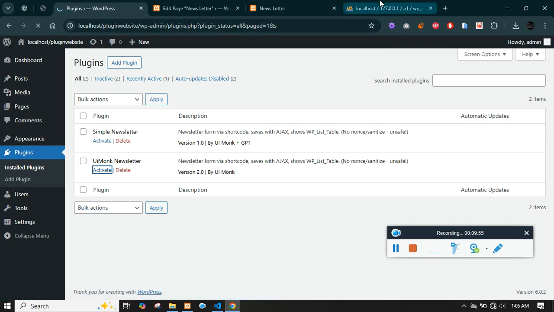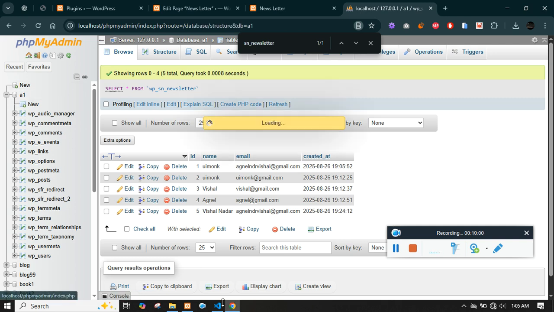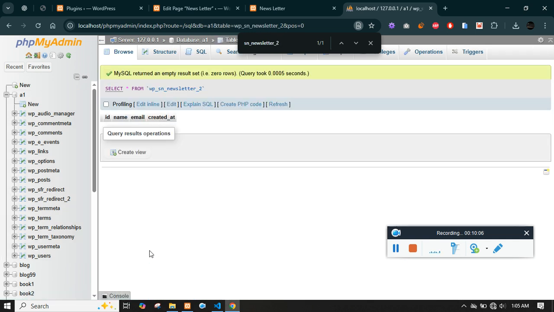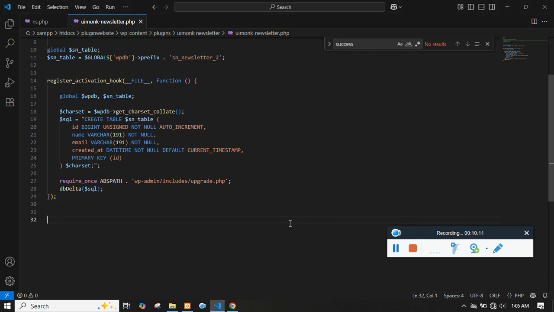If I get into the database and search for the new table name, you'll see the table is created with the help of this register_activation_hook. Now we need to create a shortcode.